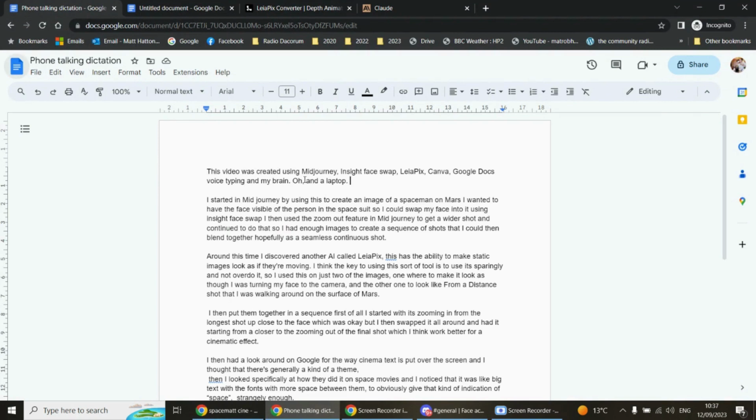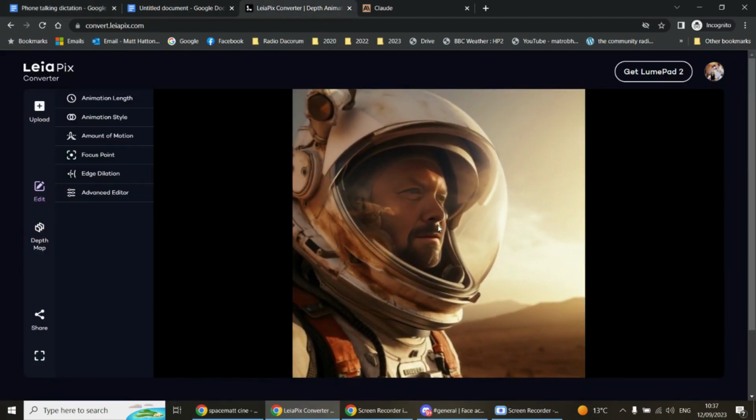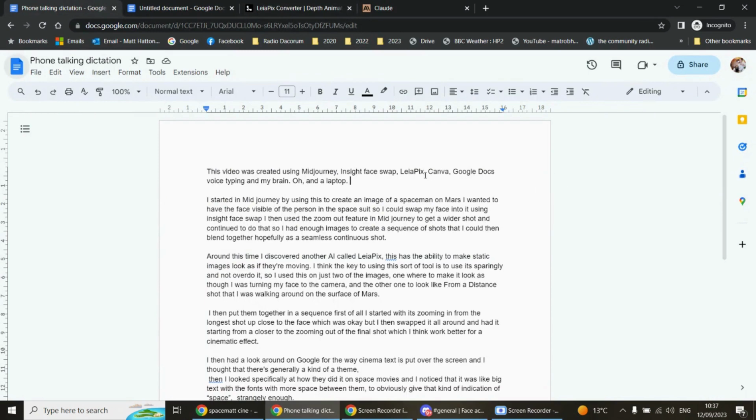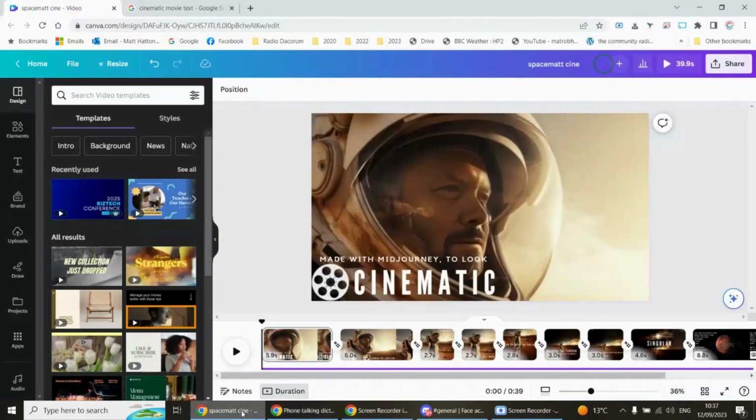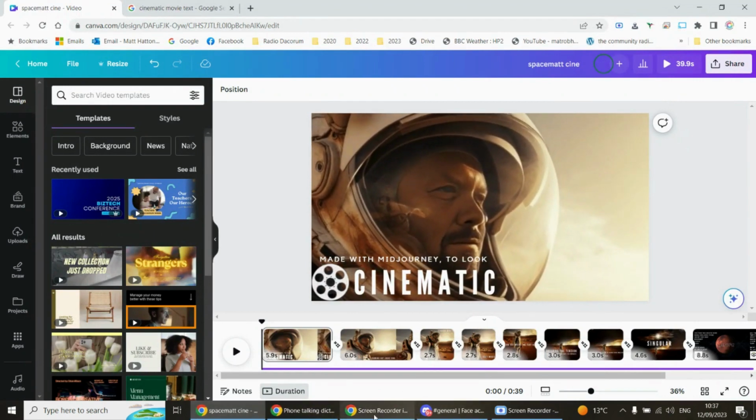Basically the video was created using Midjourney. An aeroplane just went over really loud. That's horrible. Midjourney InsightFace Swap, which is an add-on to Midjourney. LeiaPix, which we'll go into later, basically gives depth and animation to still images. I then use Canva to add it all together and turn it into something much more spectacular than what it actually was.